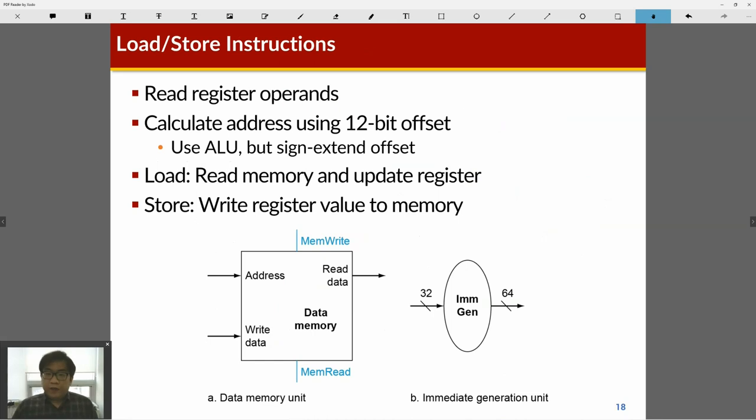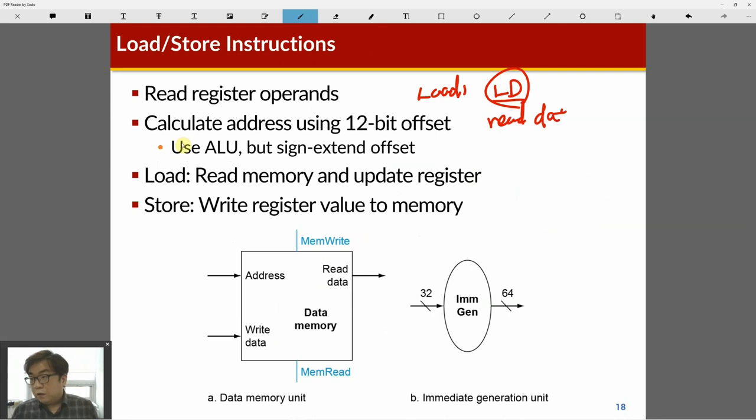And then for the load and store instructions, what is the behavior or operation of the load instruction? What is the definition of the load instruction?